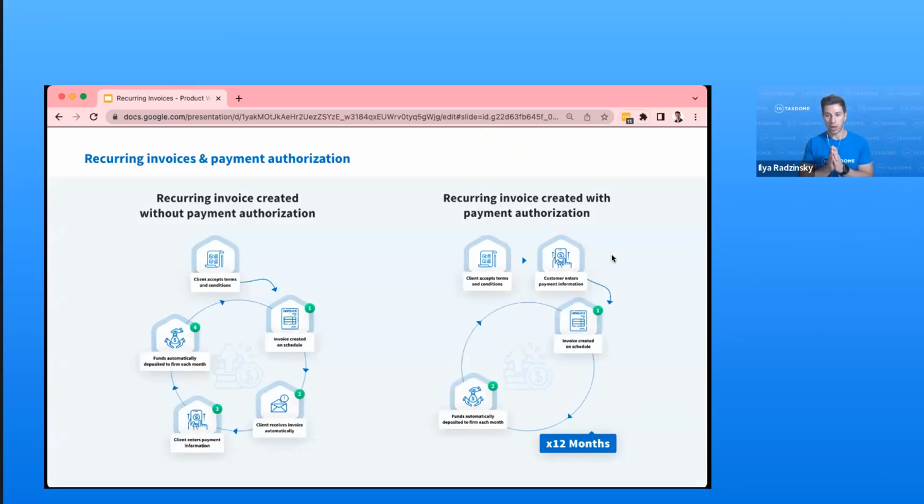So we're going to now talk about payment authorization. And this is what I meant. And Candace, I'm excited as well. What is payment authorization? Now you're going to see on my screen two separate workflows. One of them is a recurring invoice that is without payment authorization, and another one is with payment authorization. So what does that mean?